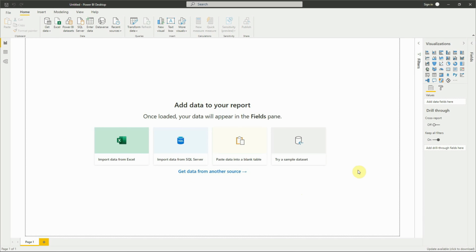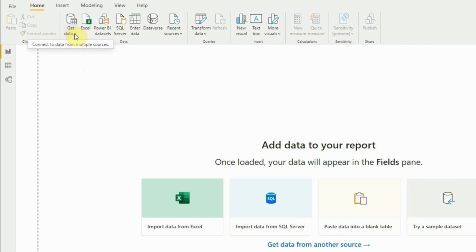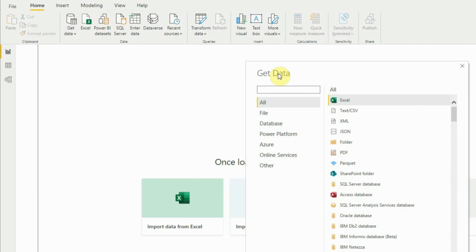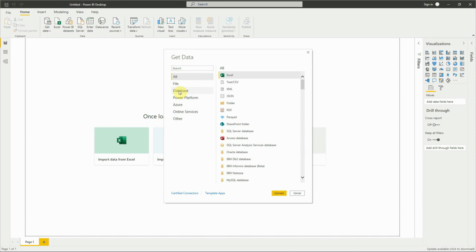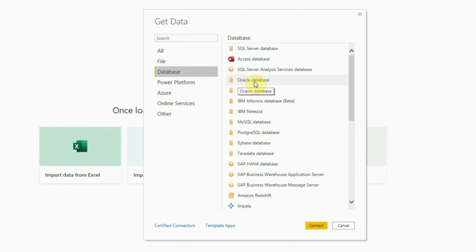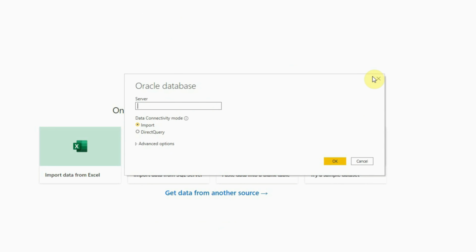Once you start the Power BI application, the console will look like this. The first thing you need to do to create the report is to get the data. So click on this Get Data button and click on this More item. Under the Get Data options, click on this Database item. From the right hand side list, click on the Oracle database. Then click Connect. In this box, you have to provide the connection properties like the server name, port, and the SID or the service name of the database.